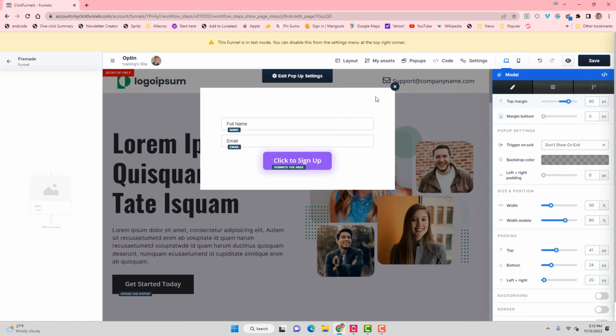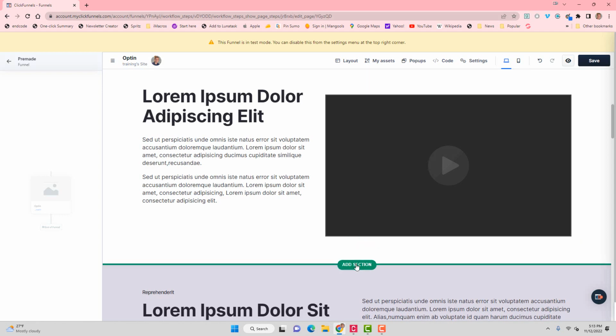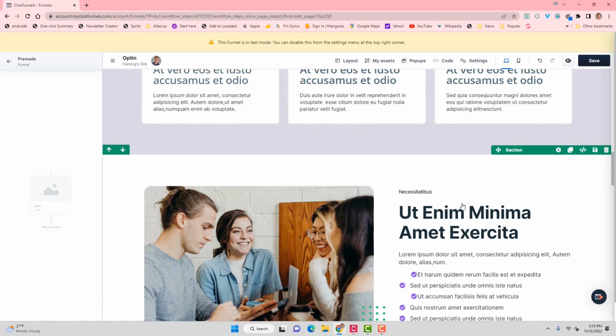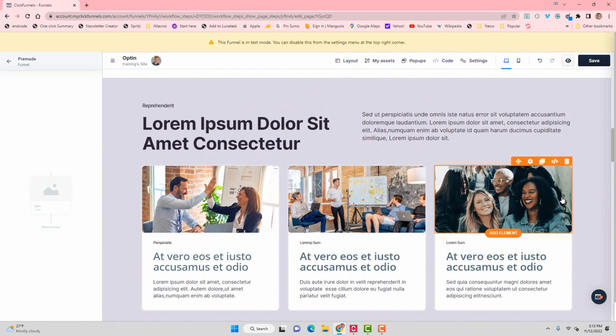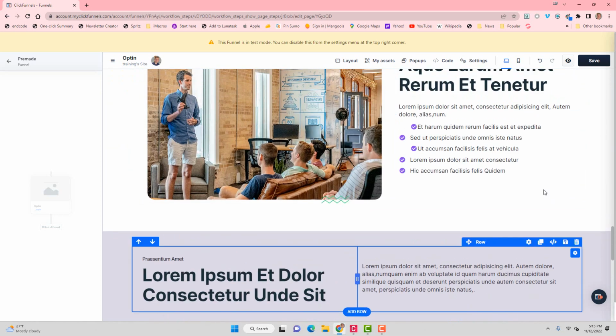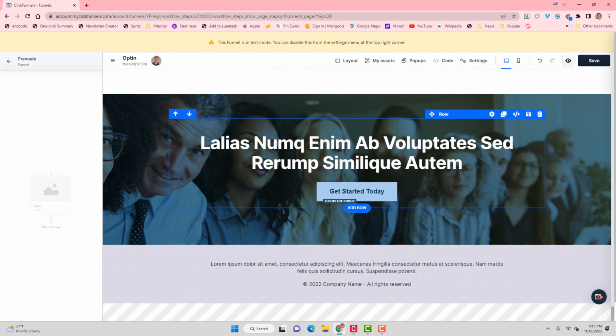So you can change the forms here. Like this is an opt-in form for this one. So there's all sorts of fun stuff. I mean, you can add your own sections. You can delete things. You can replace stuff. It gives you a really good starting point for your funnels just by using one of these pre-made templates inside of ClickFunnels 2.0.